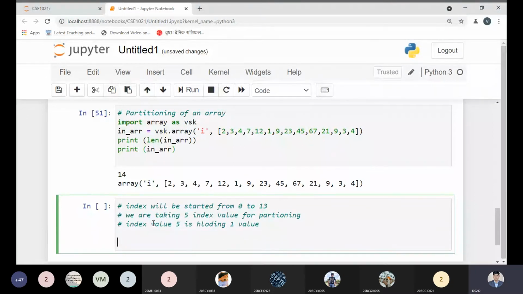Okay. So now, if I just print out, VSK is the name of the array variable. If I'm doing the partitioning over here, according to you, I'm just choosing the fifth index value. So what is the syntax over here? For the partition, you need to put the name of the array, and you need to pass the index value from which your information will be divided.